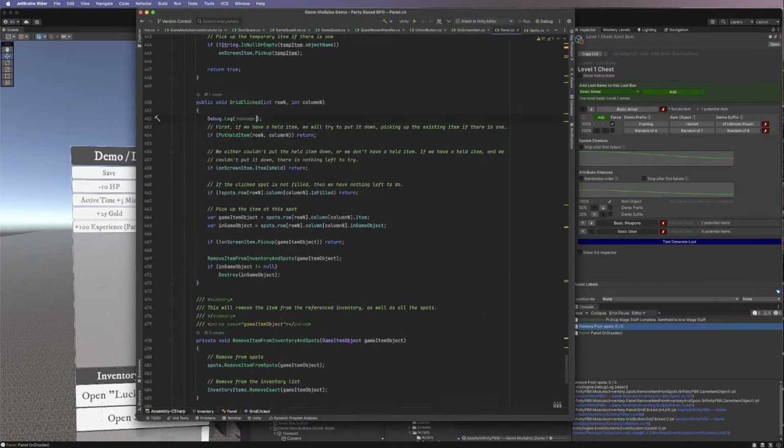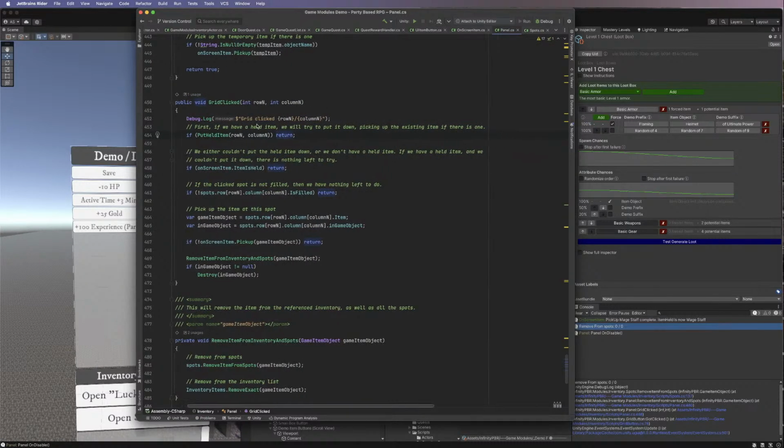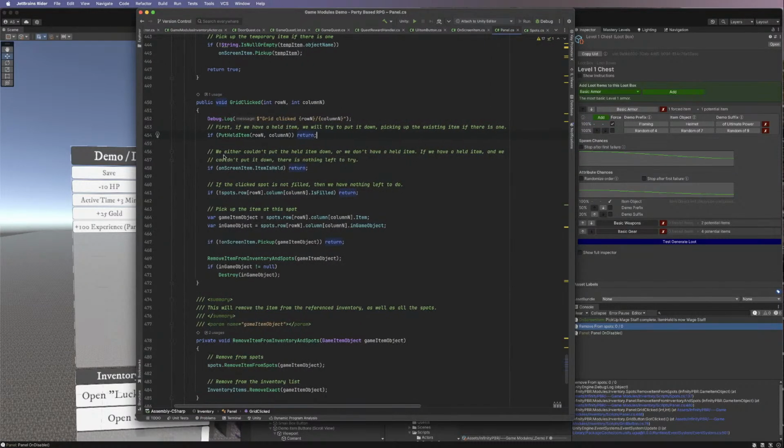Debug.log. Grid clicked. Row N and column N. All right. So if we have an item, we try to put it down. If there's no on-screen item, then we don't do anything. If the spot is not filled, we don't do anything. Then we pick up the item at the spot. Interesting.